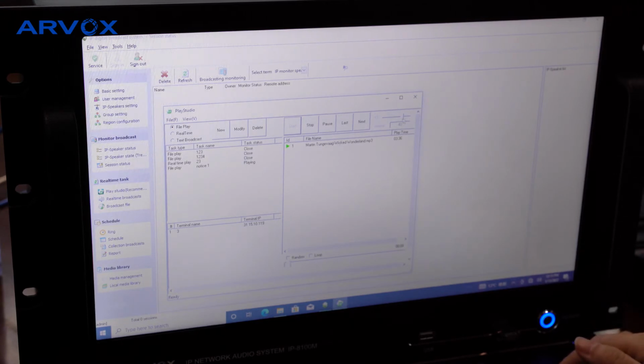So the terminal is broadcasting. So the terminal is broadcasting the music it just added. Now let's stop it.